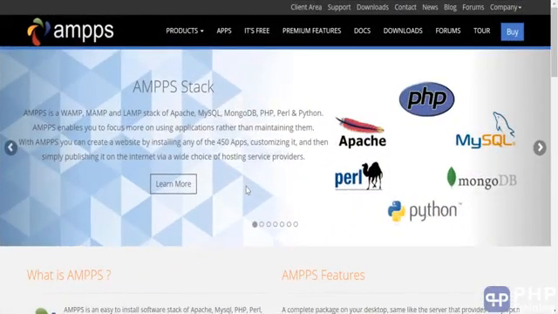Welcome to Configure PHP on Windows. So I am in the amps.com and let's install this software on Windows. So I'm on Windows now and I'm onto this site amps.com.